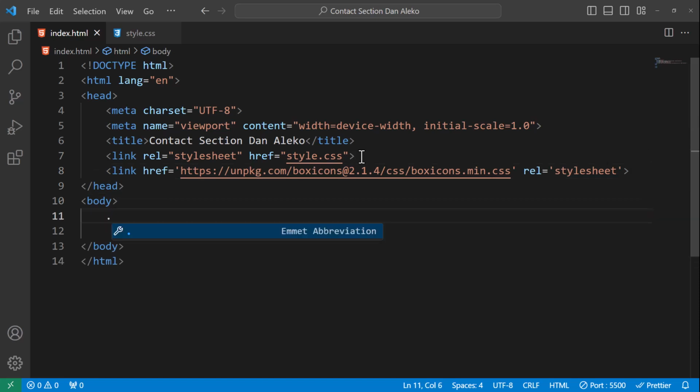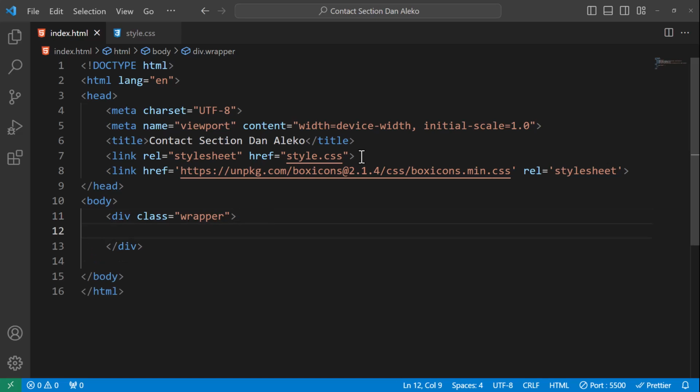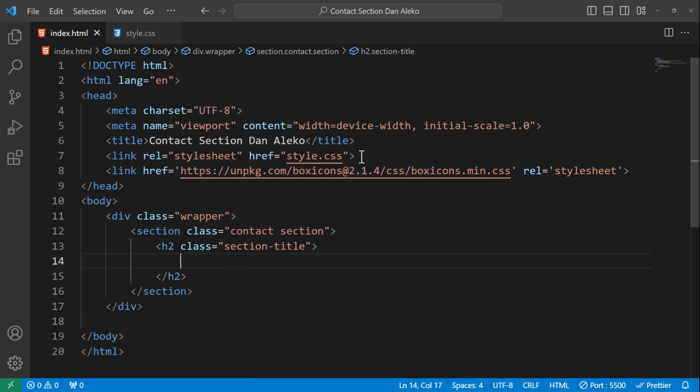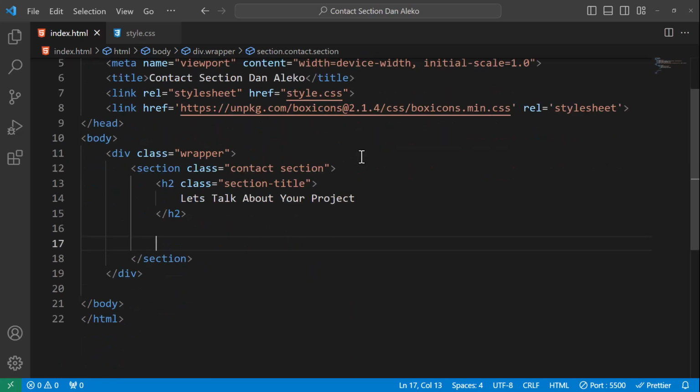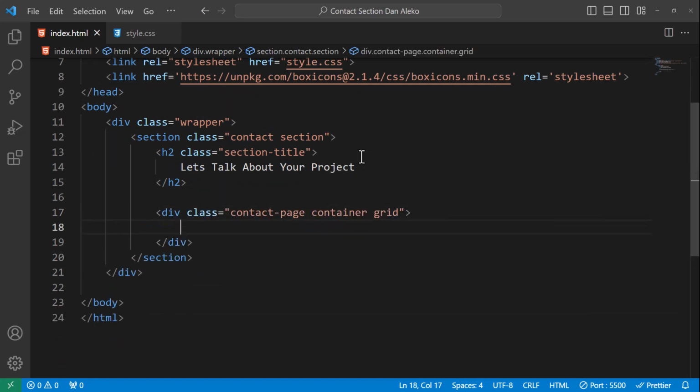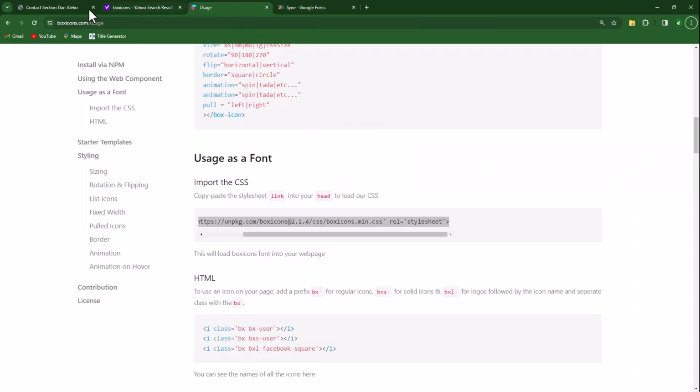To design the body, we will start with a div element with a class of wrapper. This div acts as a container for our entire content. Add a section, with class contact section. In the section, add a h2 heading with class section title. This will be my heading. Please note that you are free to use a heading of your choice. Below the heading, add a div with class contact page container grid. This is what we have for now.